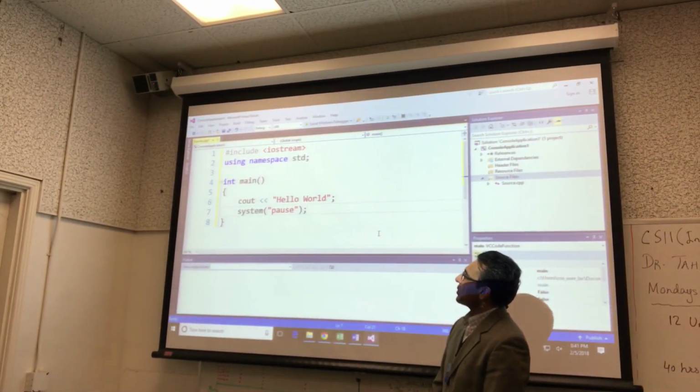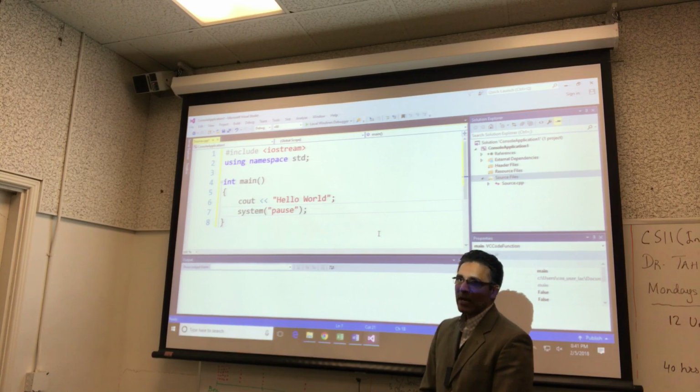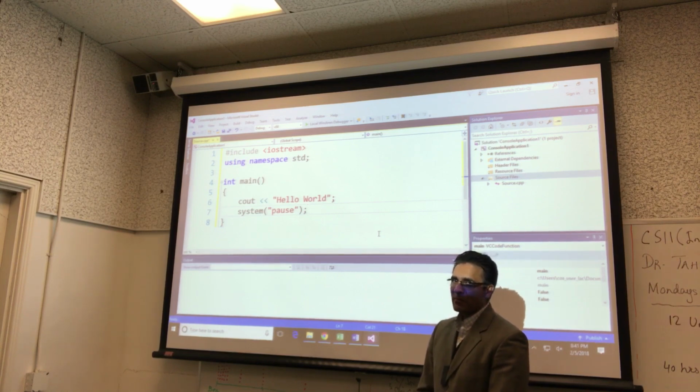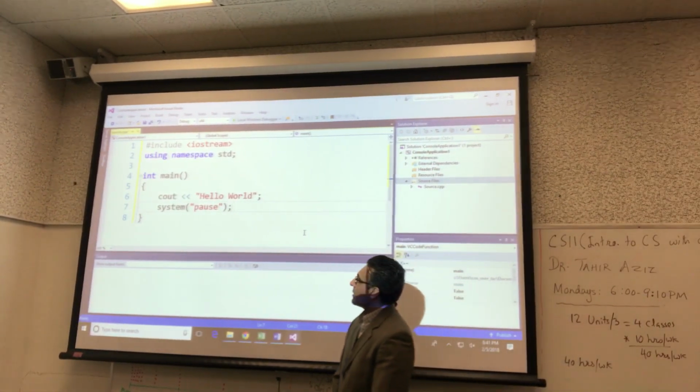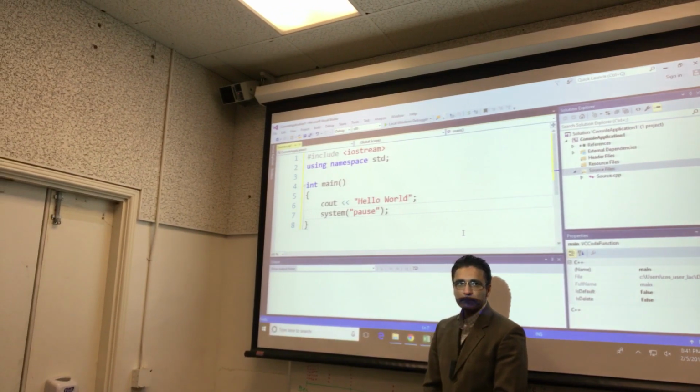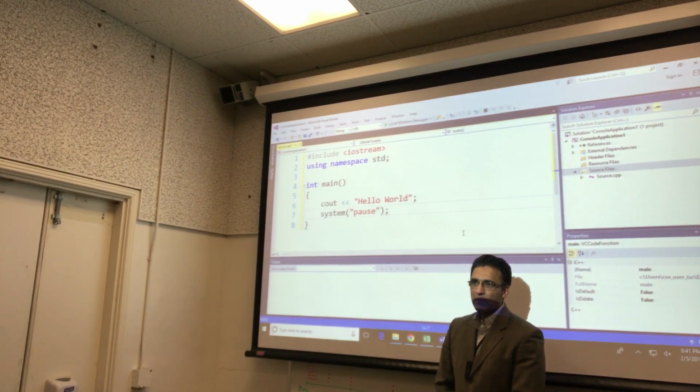I have #include <iostream>, using namespace std;, int main, cout for console out, then the less than symbols, double quotes, and any other message you like to put inside the double quotes. You can put your own name if you like.